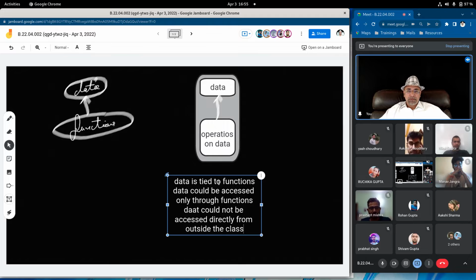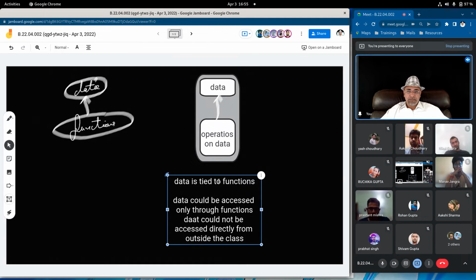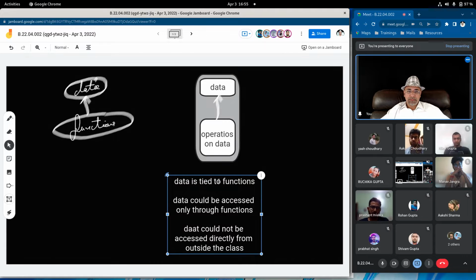So let me do it. Data is tied to functions. Okay, that is one statement. Data could not be accessed directly. Data could be accessed only through functions is another statement. Data could not be accessed directly from outside the class.